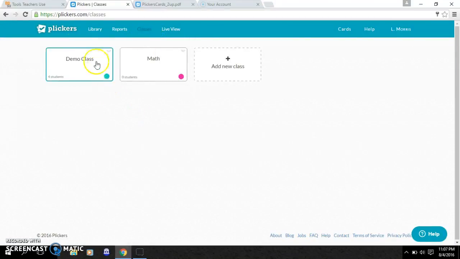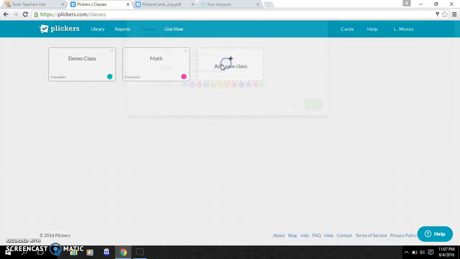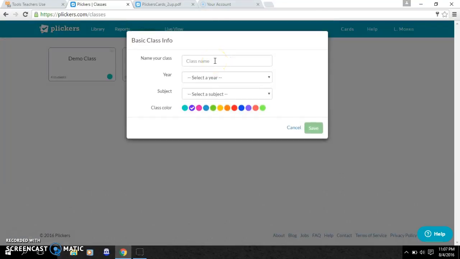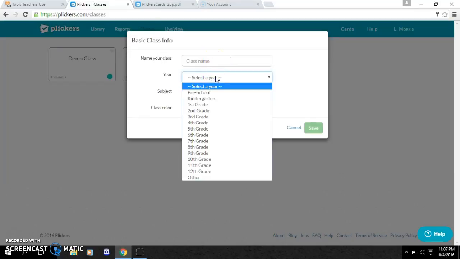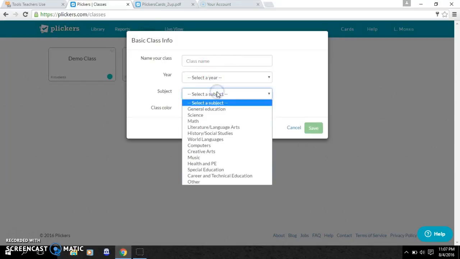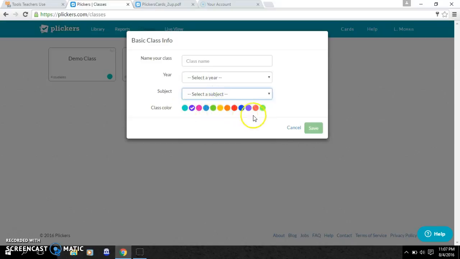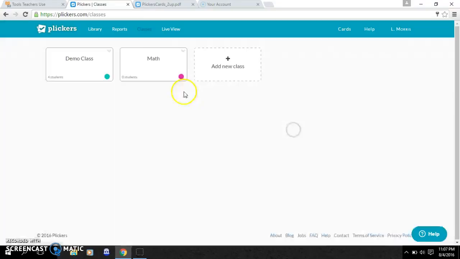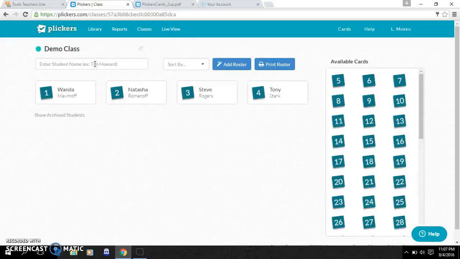When you get here, it will have just a demo class which you could use, or you could just create a new class by clicking this button here. If you click this button, you can give your class a name, assign the grade level for the class, the subject you're teaching, and you can assign the class a color. I am going to show you my demo class.